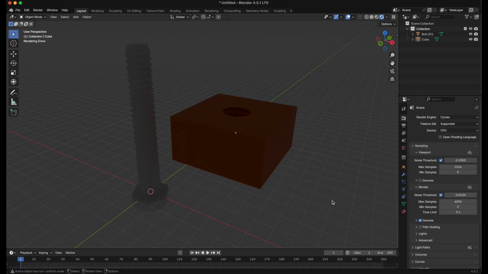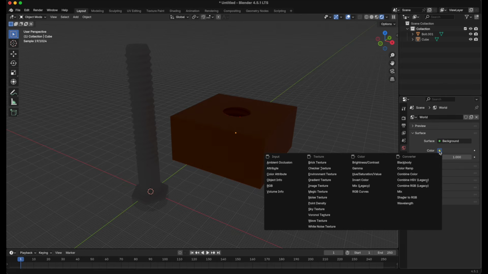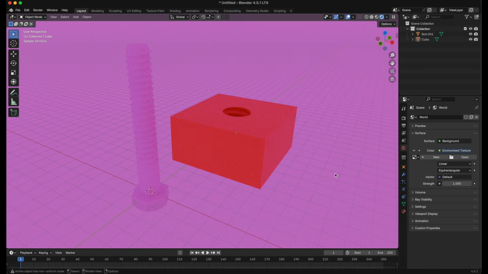Once the download completes, go ahead and go back into Blender, and we are in the rendered view mode here. Now click on this button here, the world properties, and then we'll change the surface color. Click on this little yellow button and go to environment texture. And now you'll see this bright pink color appear. This means we don't have any environment texture loaded.